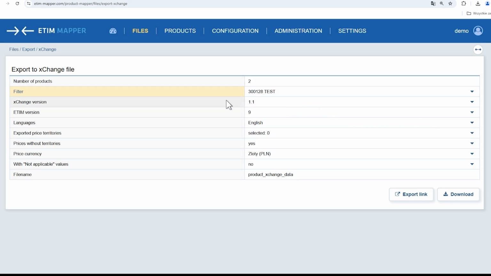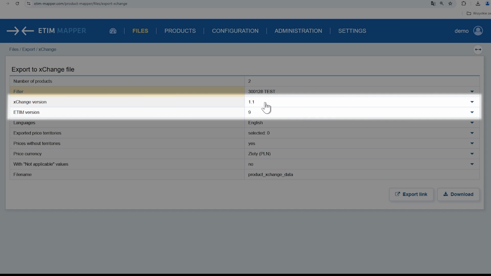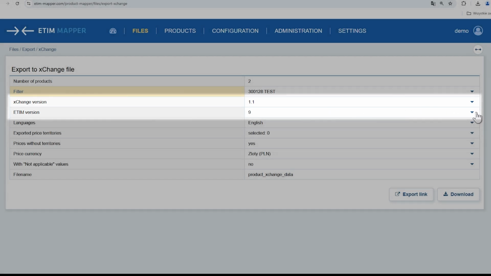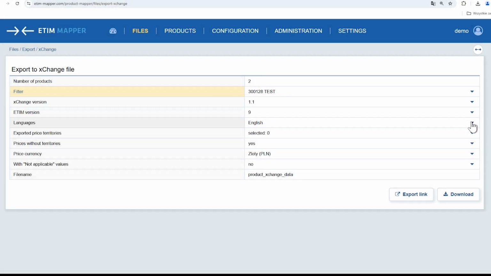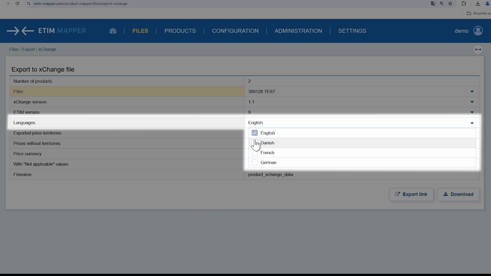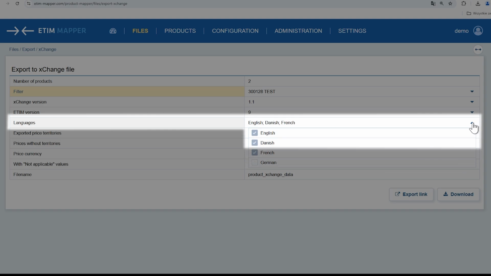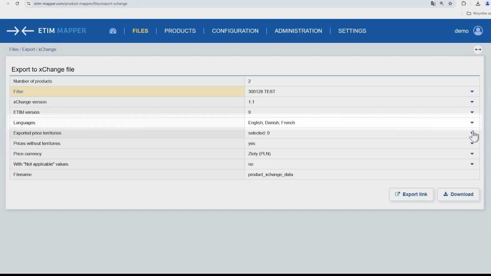Product information is generated in the current version of the xChange format and the current version of ETM. If needed, you can select one of the available previous versions. Then the file format will be adjusted accordingly. In this case, only the information that is compatible with the previous version is exported. The language selection option allows you to change the exported language of the product description or select several languages, as the xChange format allows this possibility.